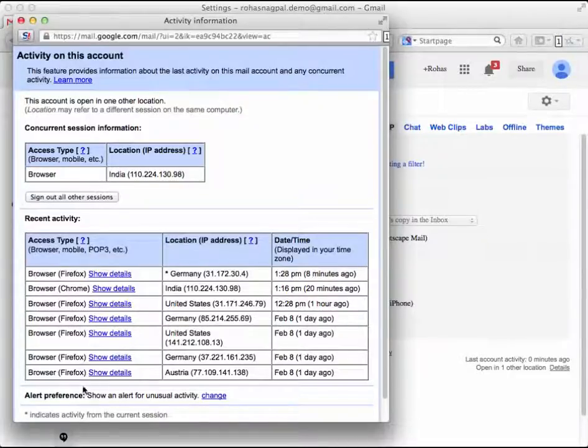Then we see something here which says alert preference. The default option is that Google shows you an alert for any unusual activity that takes place in your account. And for obvious reasons, we are going to let that remain as a default option.